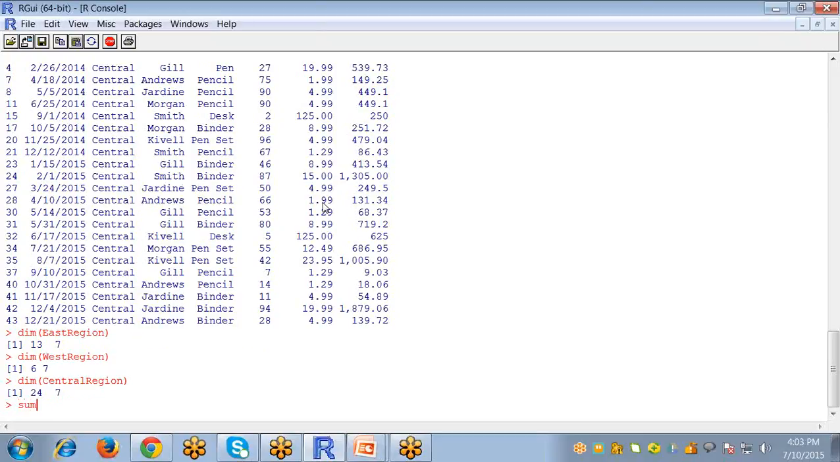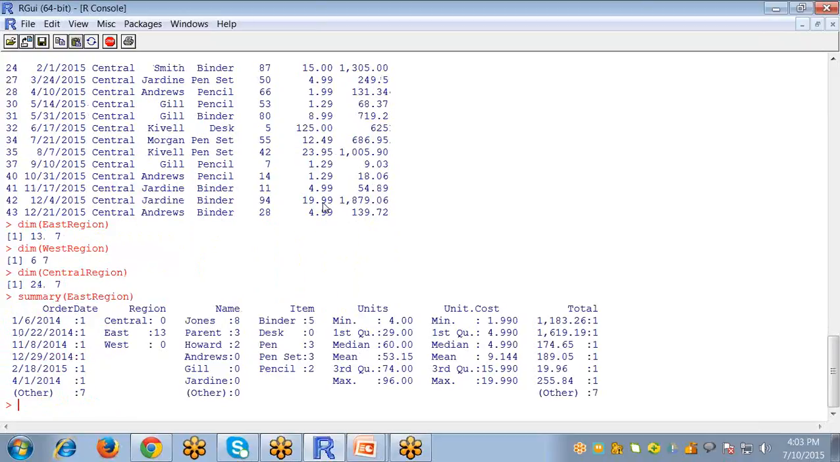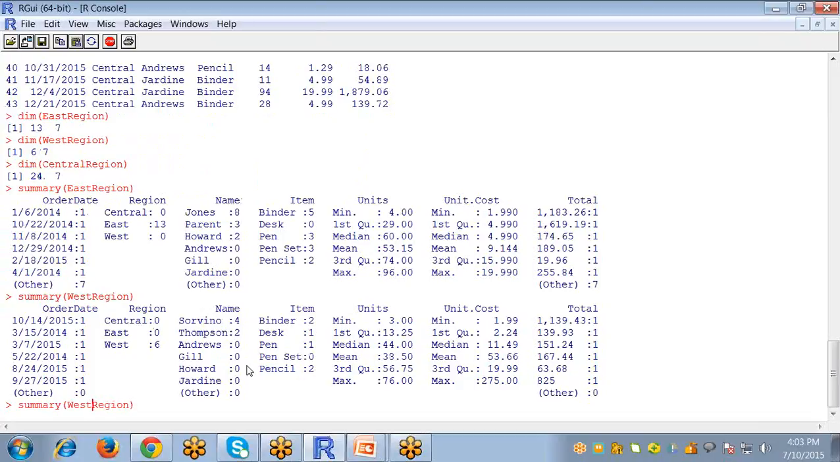We can also check the summary for all these data using the summary command. This will give the output of only the east region. This will calculate the summary: the mean units, unit cost, total. In this, the central and west regions are 0. There are a total of 13 entries for the east region. I can also check the summary for the west region, and you can also check the summary for the central.